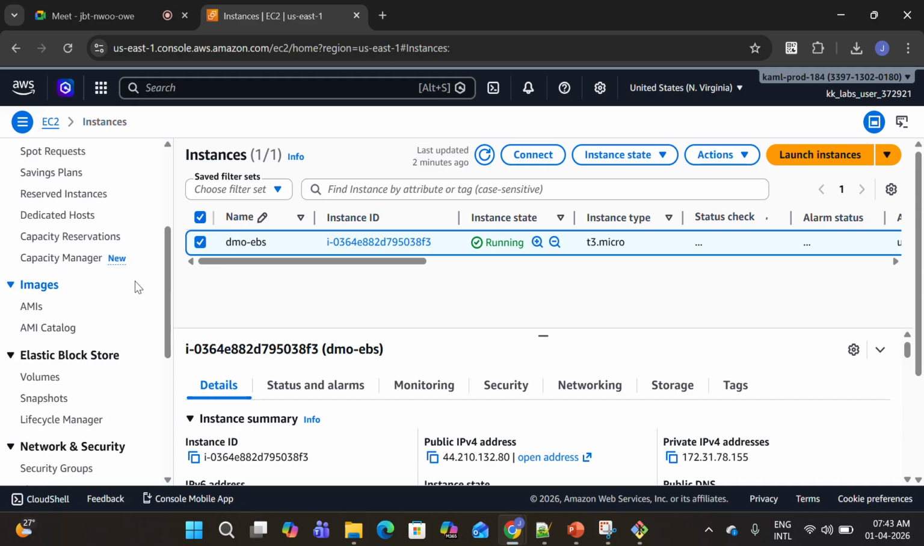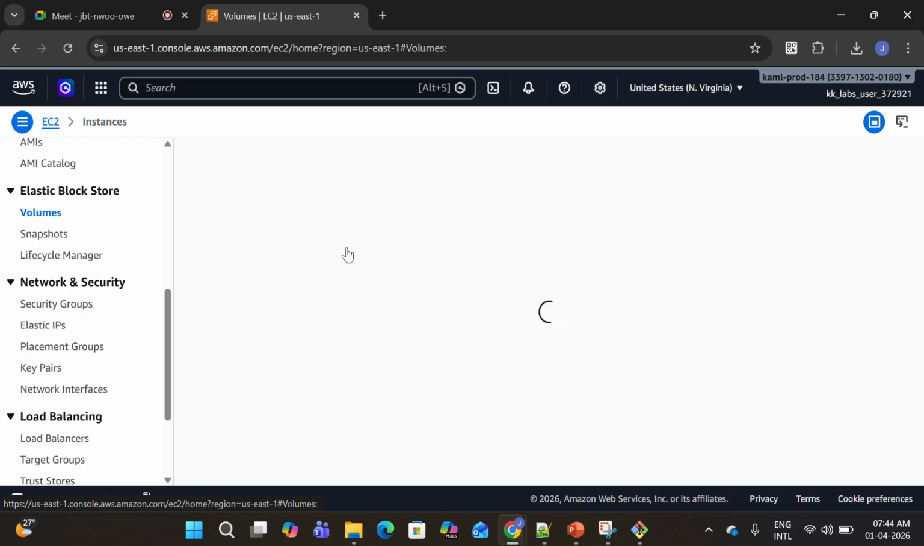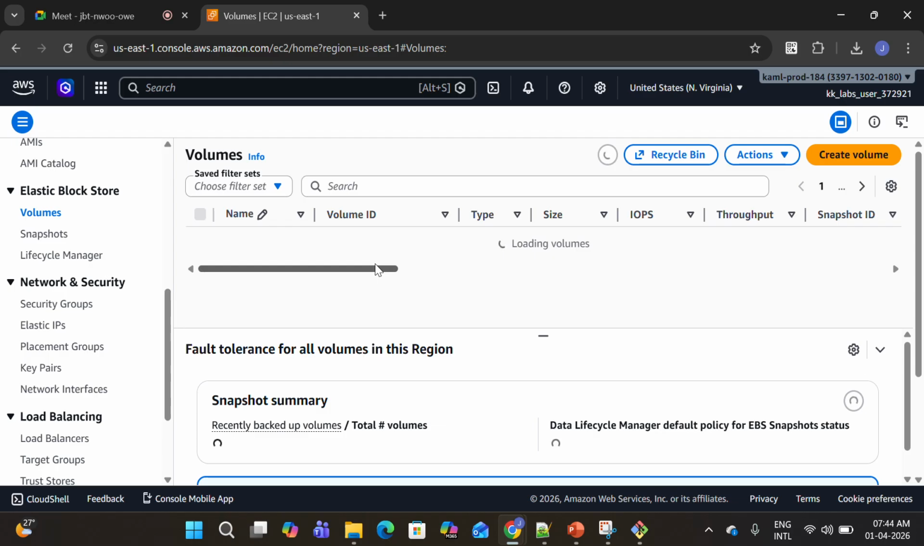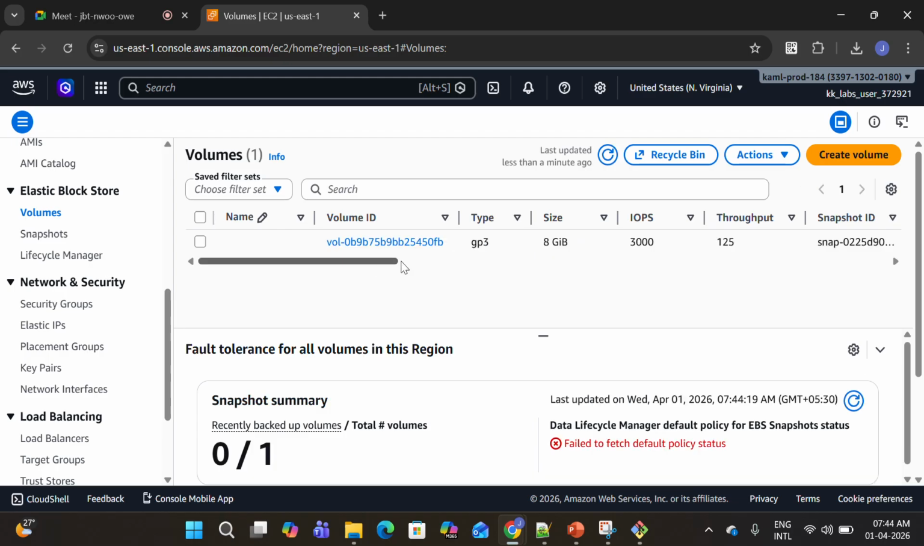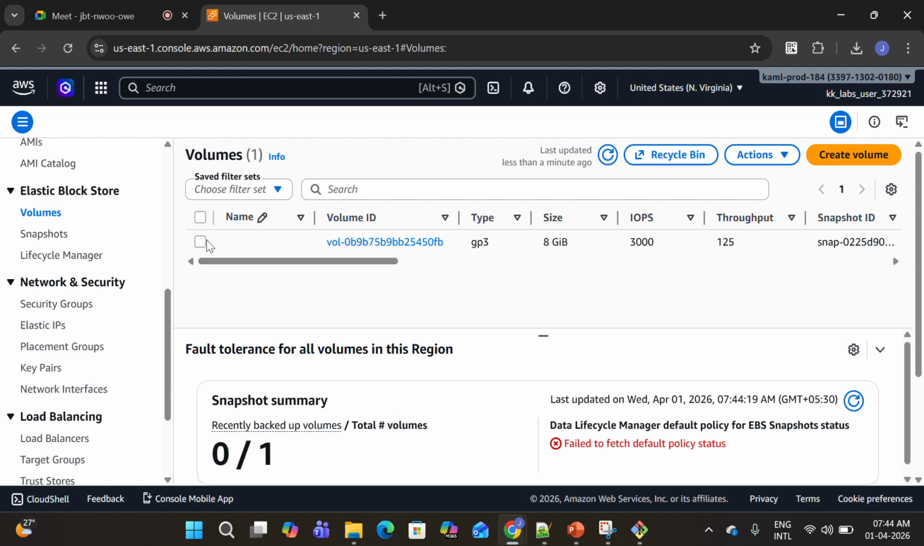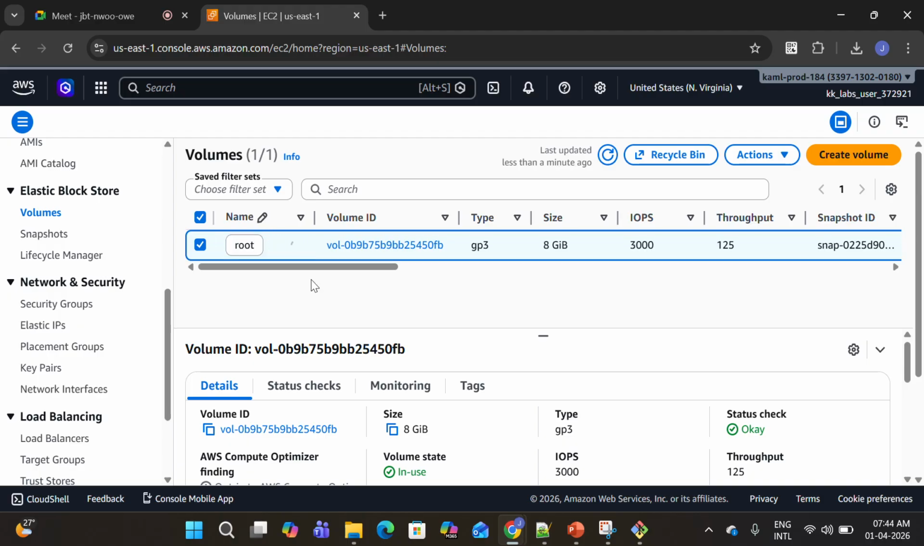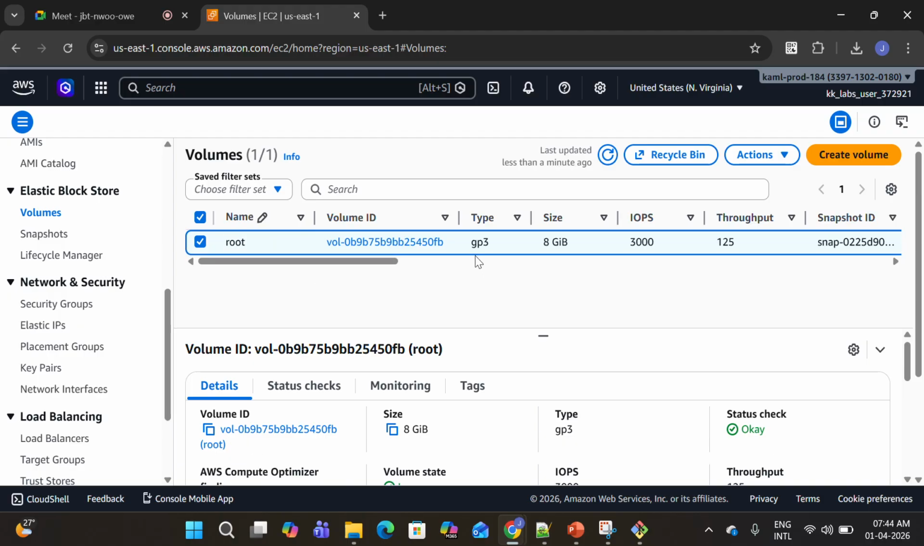Here we can see on the left side Elastic Block Store, and if we go to Volumes, you can see the EC2 root volume already. This is the EC2 root volume, and it is 8 GB. Let me rename it root. Okay, this one is GP3.